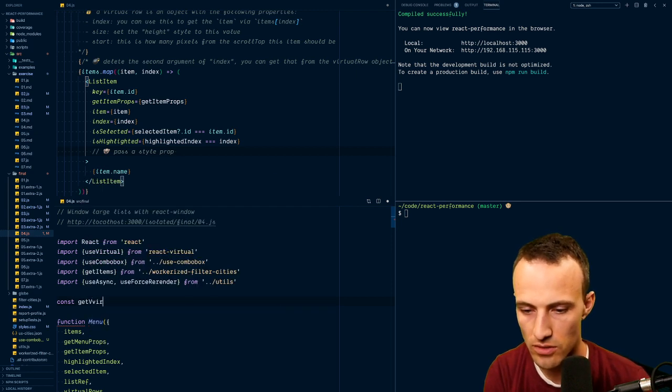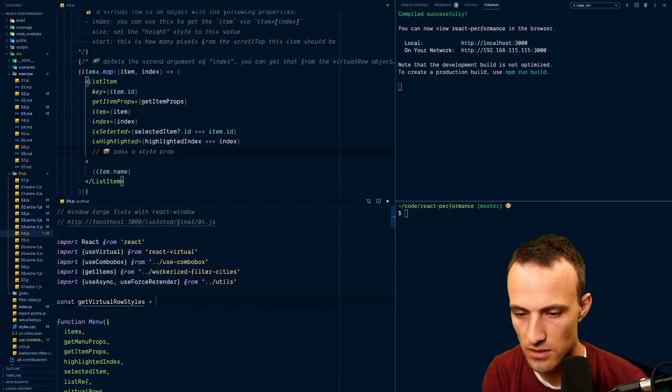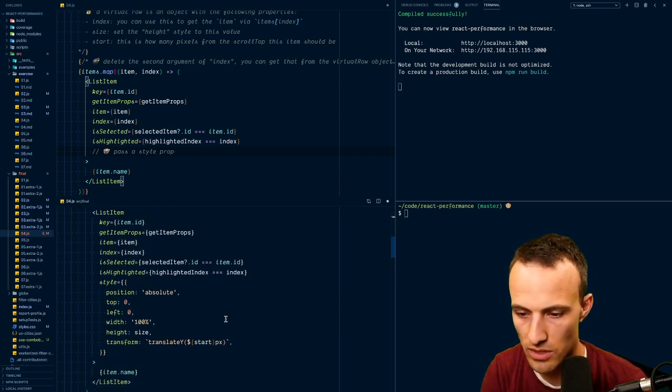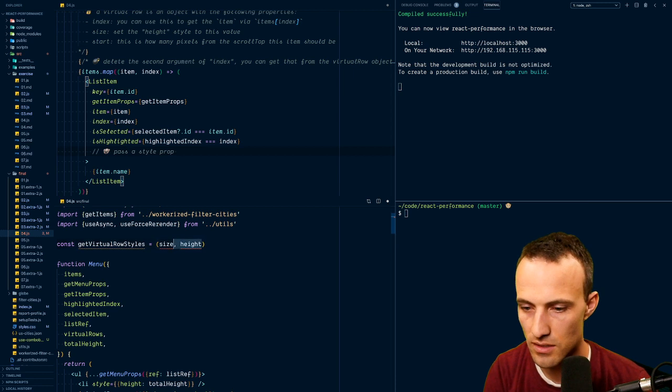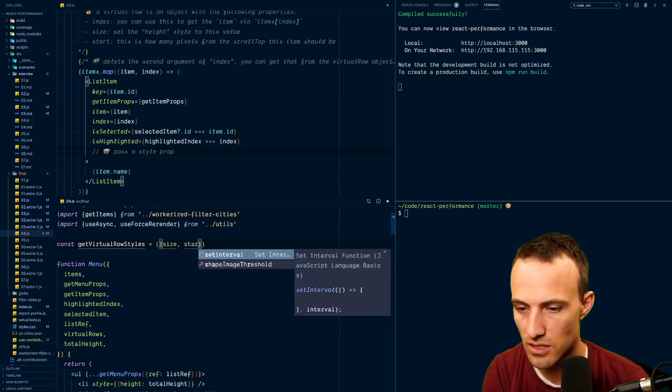get virtual row styles. Size, height, or no, not height. We want the size, start.